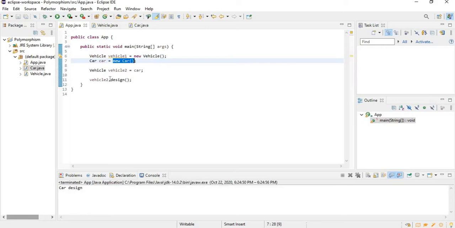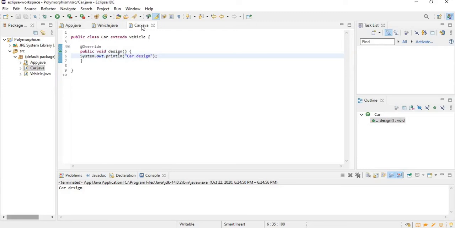So what really matters when you call a method in polymorphism is not the type of the reference that you use. It's actually the object which that reference is pointing at. The type of the reference right here is vehicle, but the actual object is car. So the method that's going to run is from the car class.